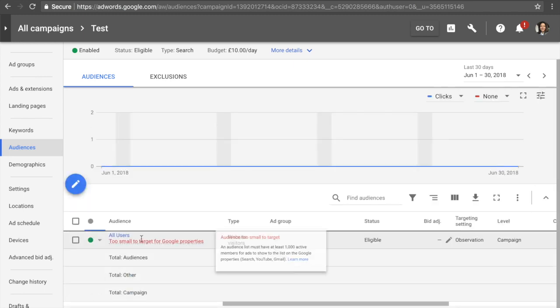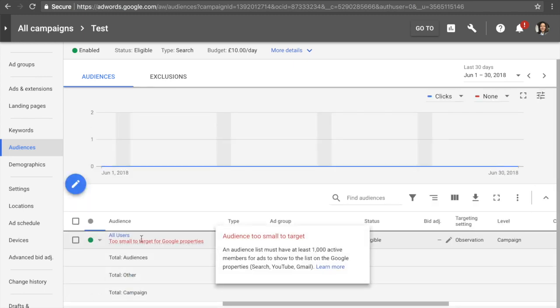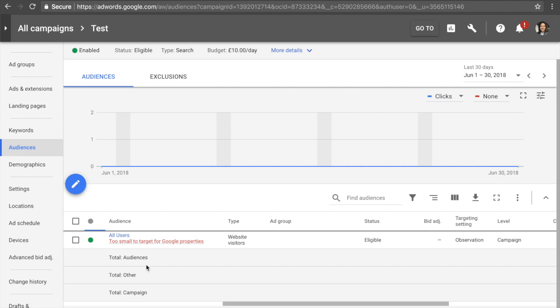And as you can see, Google says that this is too small audience to target on Google properties. So you need a bigger audience list. There will be at least 1,000 active members for our ads to show. Just for the sake of the example, I'm going to show you here if you are running your campaign manually.